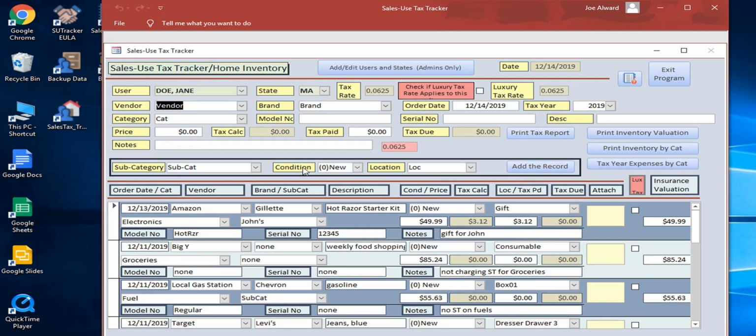Now I'm going to jump into the next one, which is a purchase from eBay. And the brand is Sony, and the purchase date was also the 13th. I'll type it. And the category here is also electronics. The model number is going to be WH1000 XM3, serial number. Description is going to be, boy, I wish I could type.